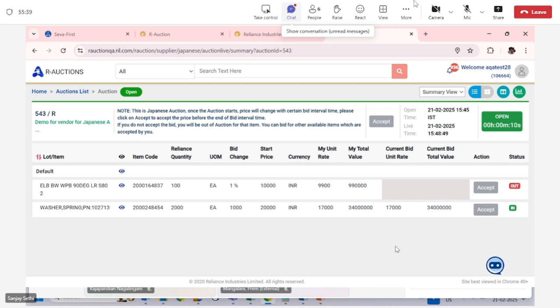Others may continue, may not continue. But for me, as this particular vendor, I will be out of the auction. It will be closed for me. That is the reason why it doesn't have any end time. The end time depends upon you.